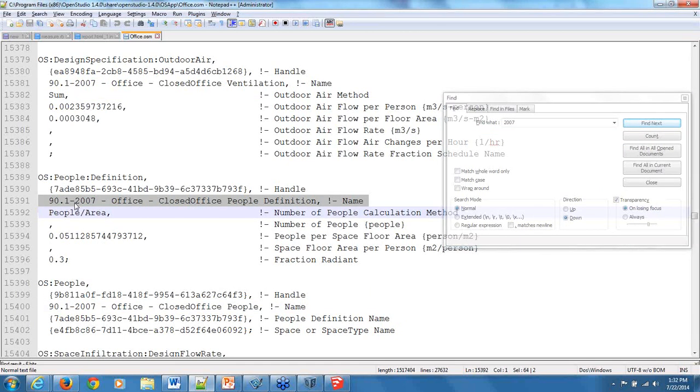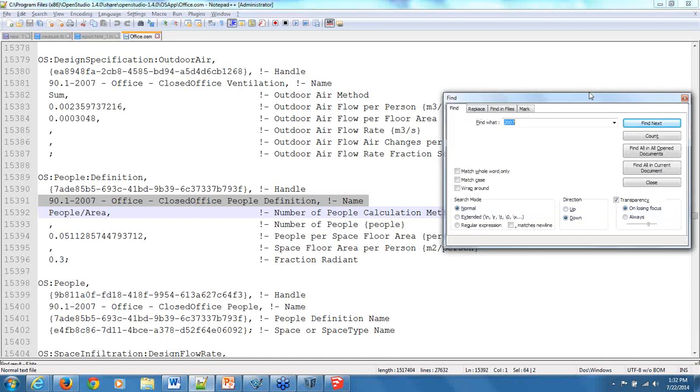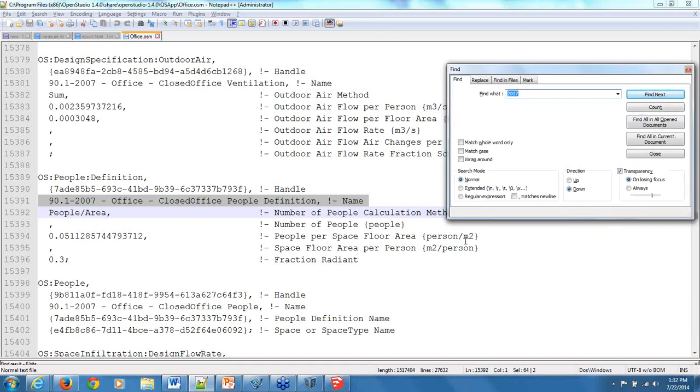Here again, I've highlighted it. It's a 90.1 2007 office closed office people definition, 0.051 people per square meter. That is an unregulated load. You'll never find that in 90.1. No one will ever tell you what the people density should be. However, this is coded in here, so this is a good default for that. You'll find schedules as well. You'll find objects that were on this previous slide are in here as resources.